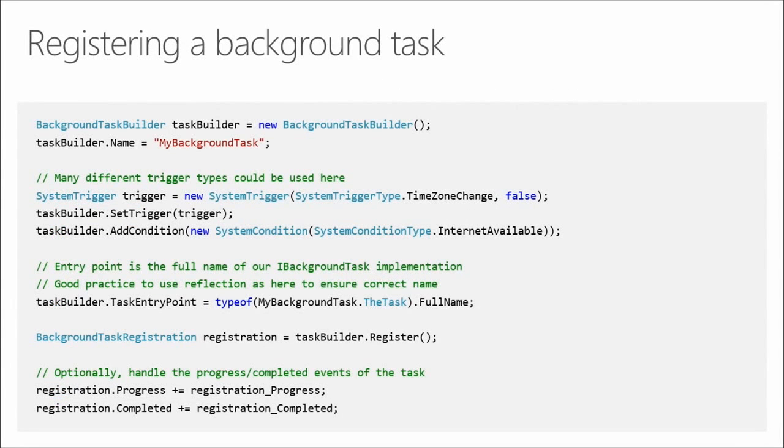So this is the full code for registering a background task. You need to create a new BackgroundTaskBuilder. You give it a name, that's important, and then here's your system trigger.